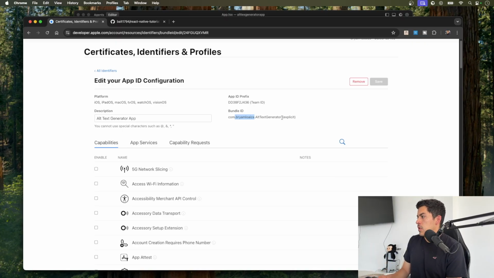And if you didn't make this change, it's okay. We can just continue with the React Native bundle identifier that they provide in the next tutorial. But for now, this is it.